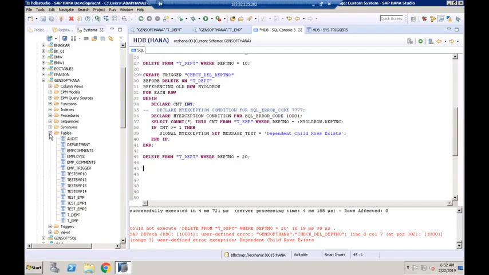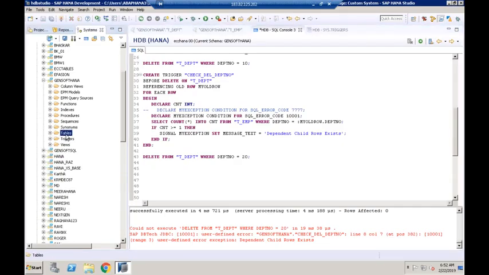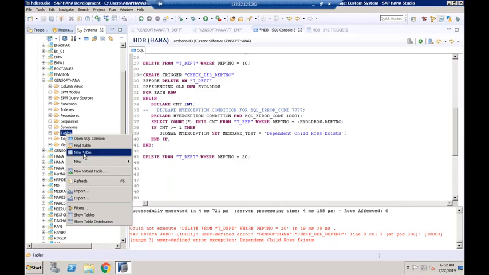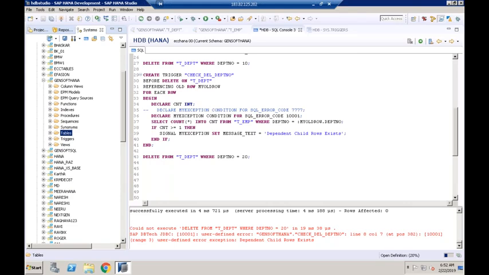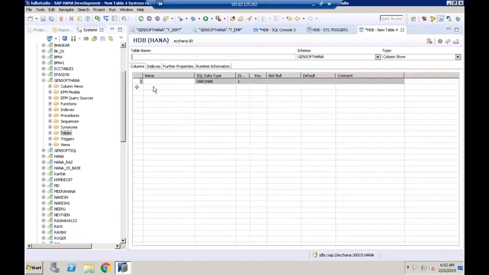Sorry, before I do that, we know that this table can be created either by using the SQL console, or by using the UI. I can right click on the table and say new table. Anyway, we have seen one example of how to create the table using the UI. I can right click like this and create the table using the UI also. This is known to us.